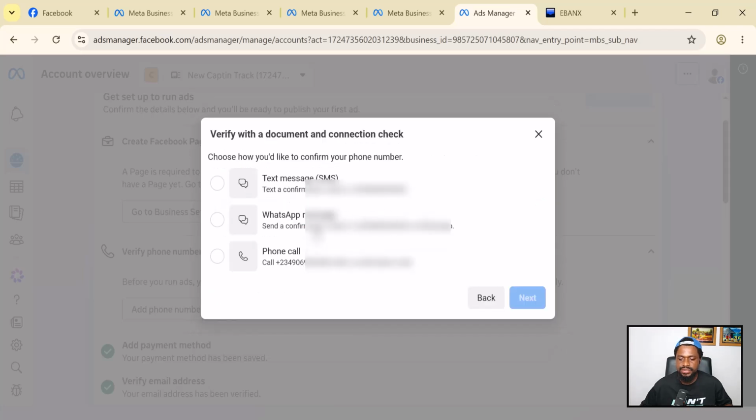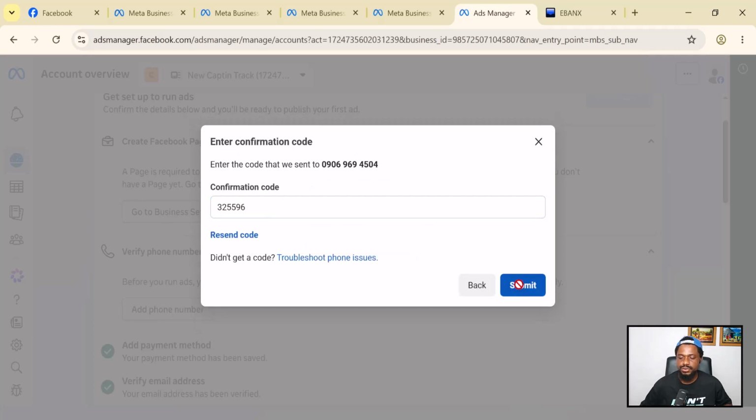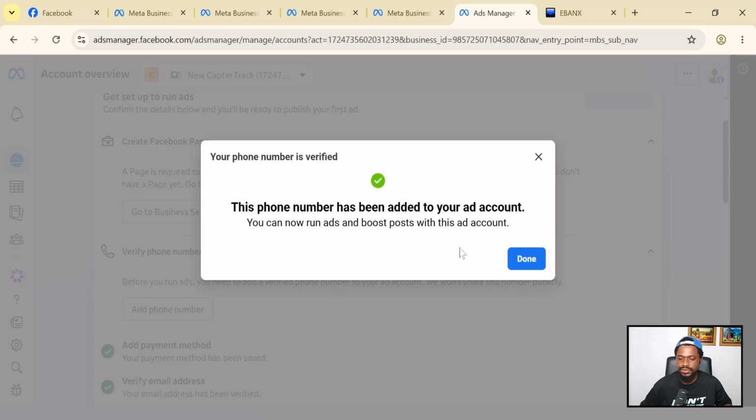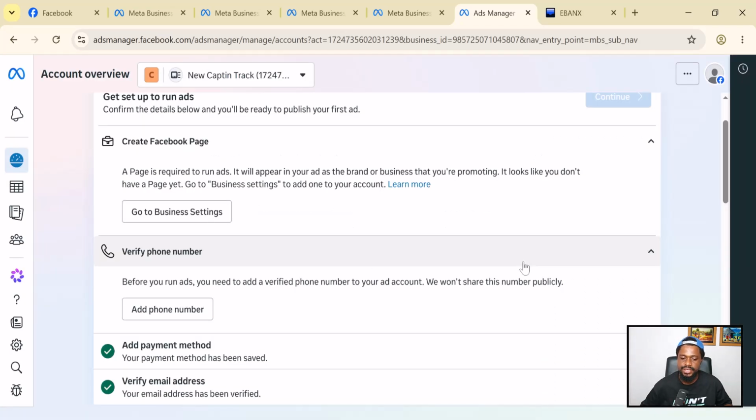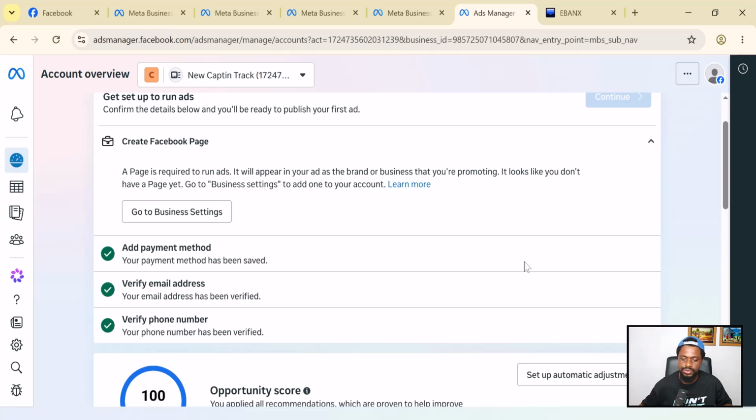So you can choose how you want to verify this phone number. We are going to use WhatsApp in this case. So you can use phone call, we are going to use WhatsApp. So after adding the code, you can click on submit. So if this code is correct, you can see that your phone number has been verified. So we've done three things. Now we want to put the page.